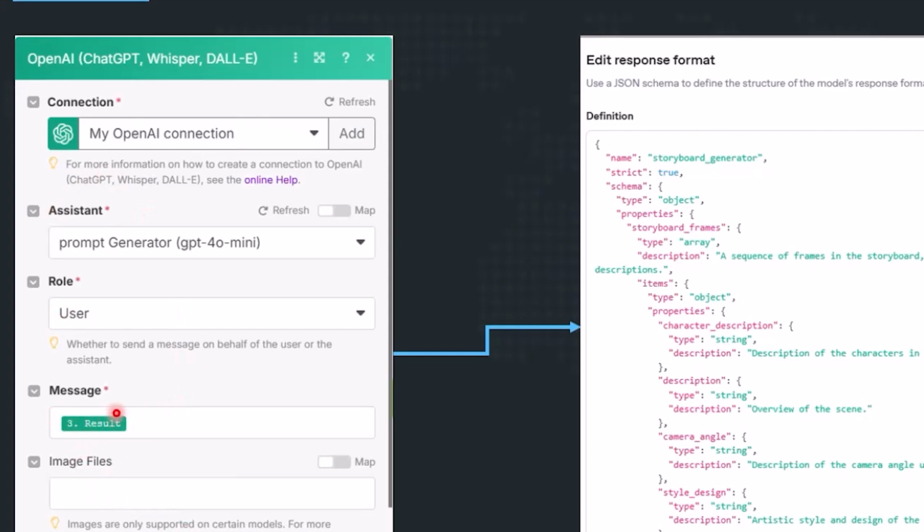Now, what I did with the OpenAI Assistant is that we're going to use a structured output in the sense that we want very specific information to come back to Replicate so we can then generate the image. And what I want you to note here is this. Here's the name of the generator. Here's the storyboard frames. This is important to understand, storyboard frames. And then you can see that the array has my character descriptions, camera angle, style design, lighting, details, and it also has a color palette.